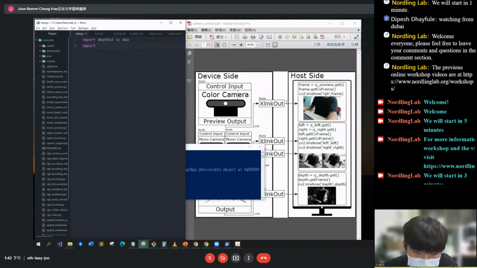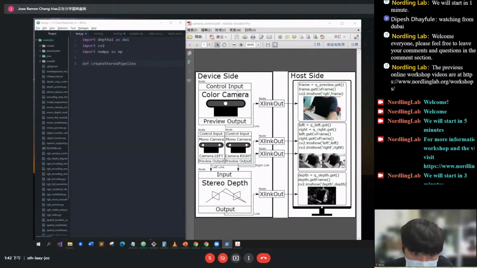The first one is the color camera, and the output of this camera will link to X-link out. X-link out is for sending the data to our host side, which is our PC. And the data in this case should be our preview, like you see on the right-hand side. The second one is we will create 2 objects: the mono camera, one for left and one for right. Both of them will connect to X-link out also and send out their previews.